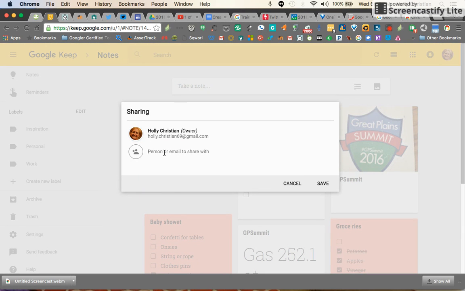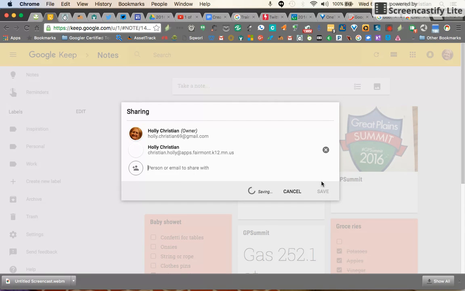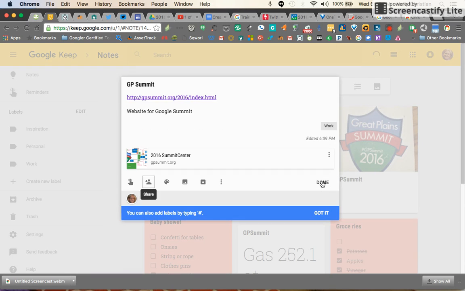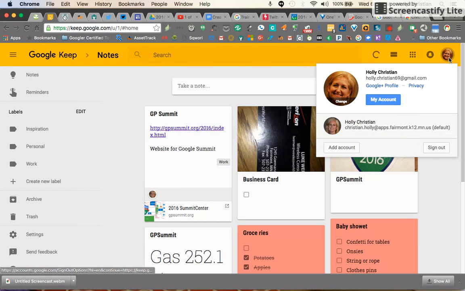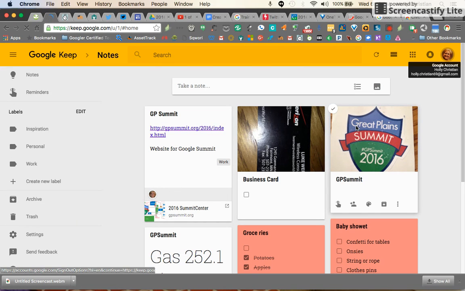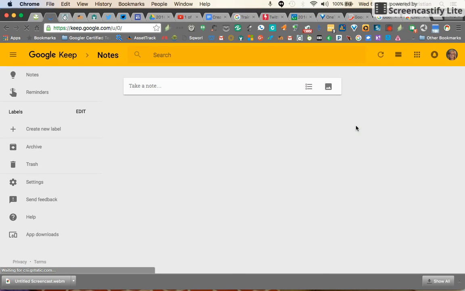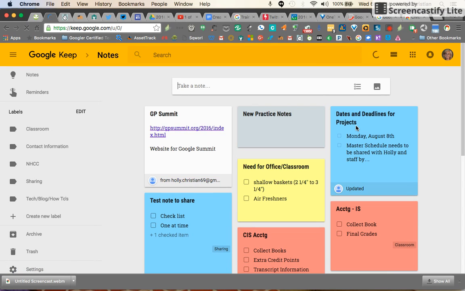So I'm going to share it with my school email. And I'm going to save it. And it shows that it's shared. Okay. So if I go up here and switch from my personal to my school, I'm going to see that new label sitting there. Now, when I share that label, it shows up the exact same, and now it's collaborative. We both have edit rights. I can change something here if I want to add a color to it.